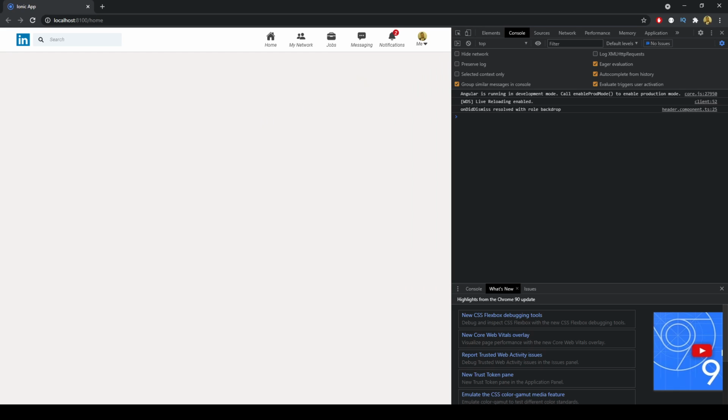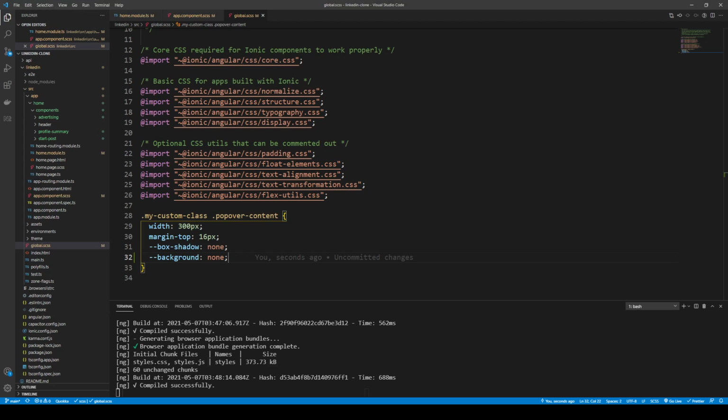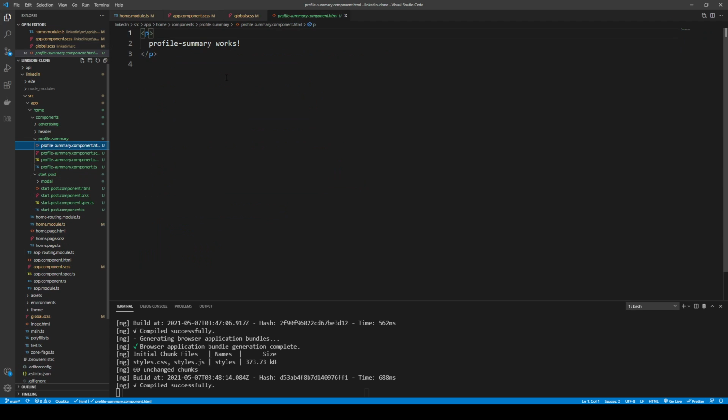What we'll start by doing is working on the profile summary component. Let's get the general shape for that up. So in our profile summary component, let's start by adding an ion card.